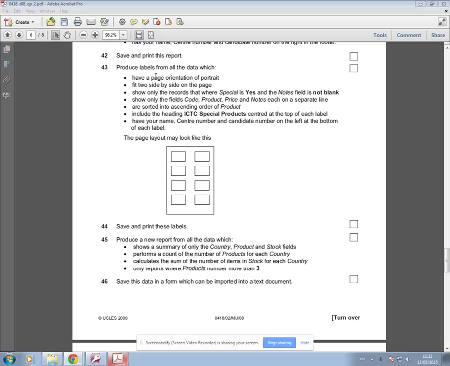Okay, in this video I'm going to show you how to create some labels in Access. I'm doing June 08 question paper 2 and I'm on question 43. First thing you need to consider when you're creating labels is reading all of the bullet points to ensure that you know whether your labels are based on a query or not.